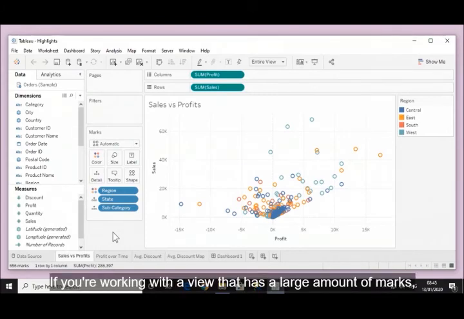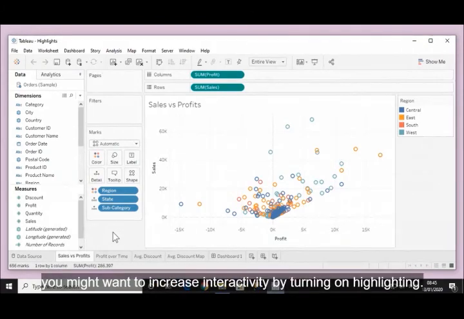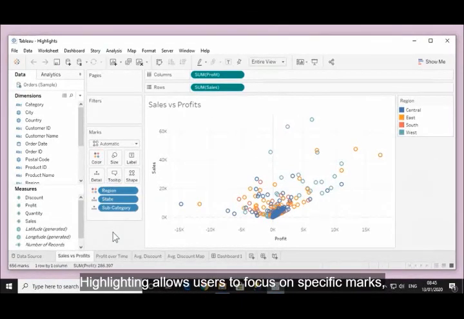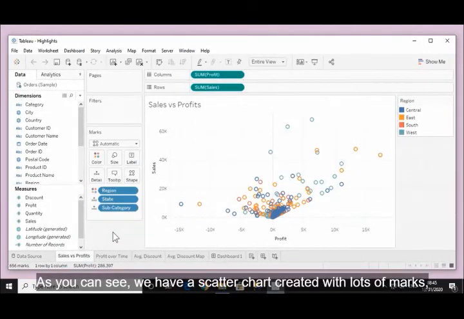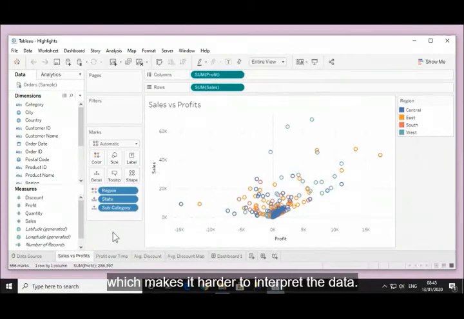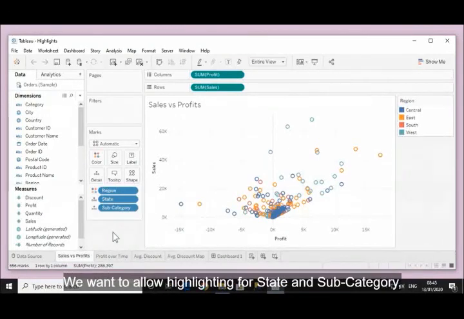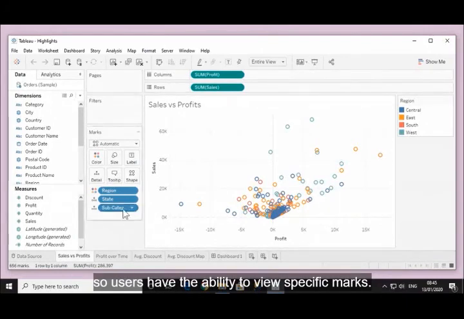If you're working with a view that has a large amount of marks, you might want to increase interactivity by turning on highlighting. Highlighting allows users to focus on specific marks while still maintaining the overall context of the view. As you can see, we have a scatter chart created with lots of marks, which makes it harder to interpret the data. We want to allow highlighting for state and subcategory so users have the ability to view specific marks.